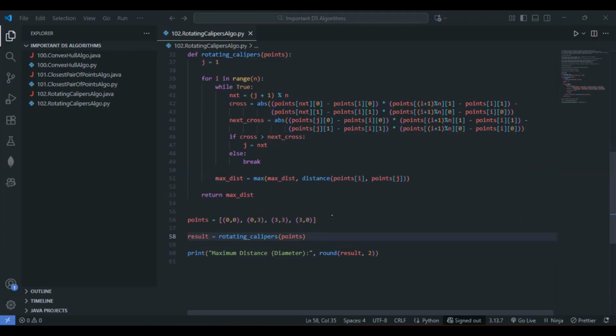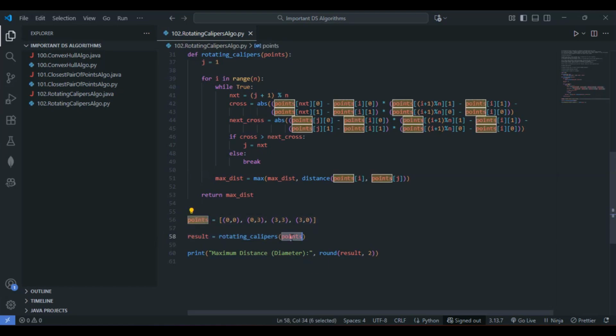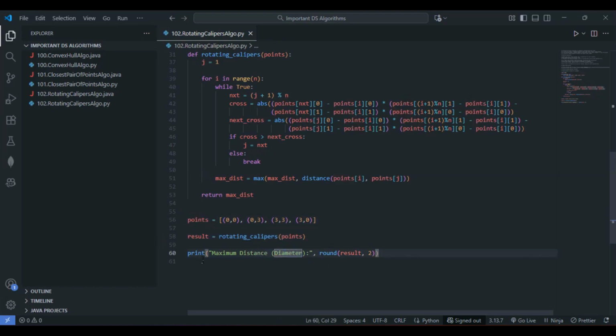This is nothing but the example convex hull, a square, right? So with this result, we are just finding the polygon diameter by calling the rotating calipers function, and we are passing the points that we have considered here. Finally, we are going with a print statement for interactive purpose, just printing the result here, round of result comma 2.